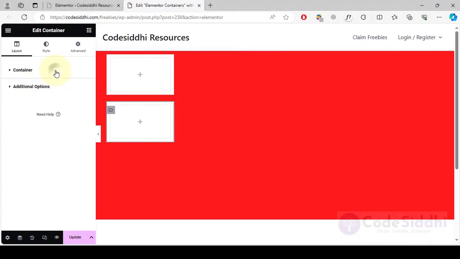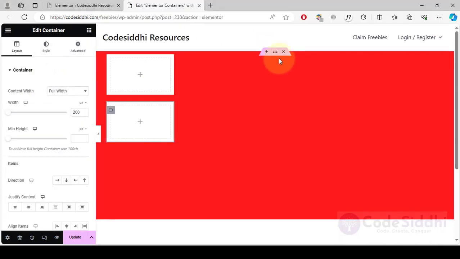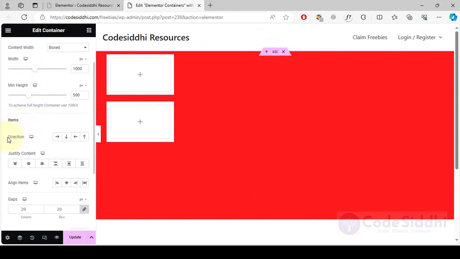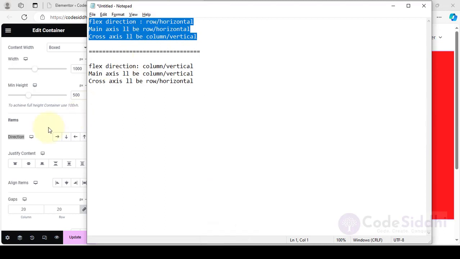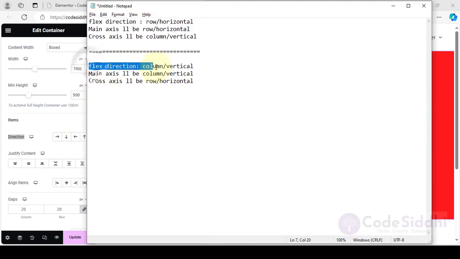If you select this container again and scroll down here, as I said, for every container that you will be using from here onwards, you need to assign the direction. And in this video, by default, what will happen is flex direction column will be assigned.